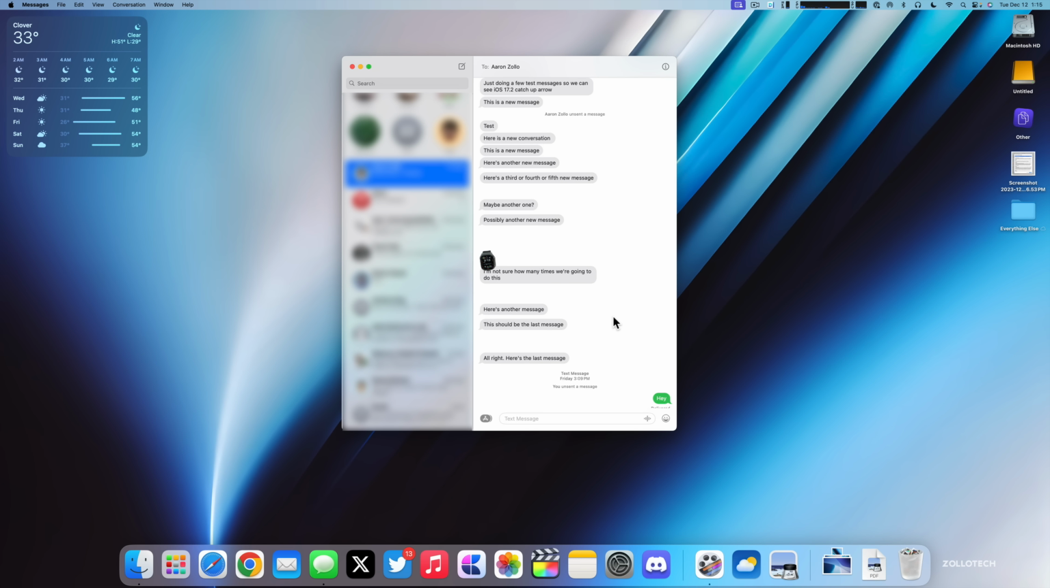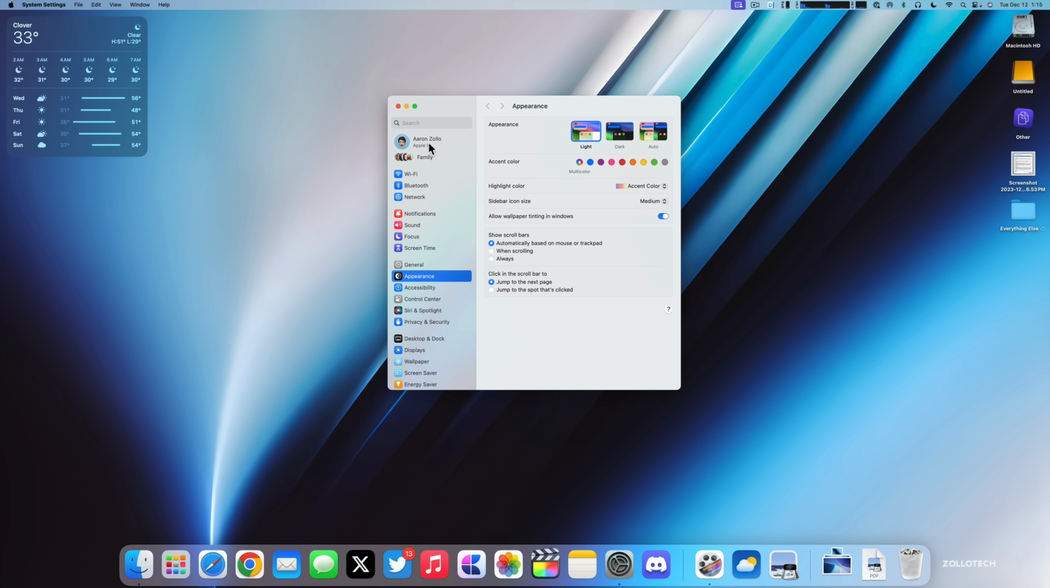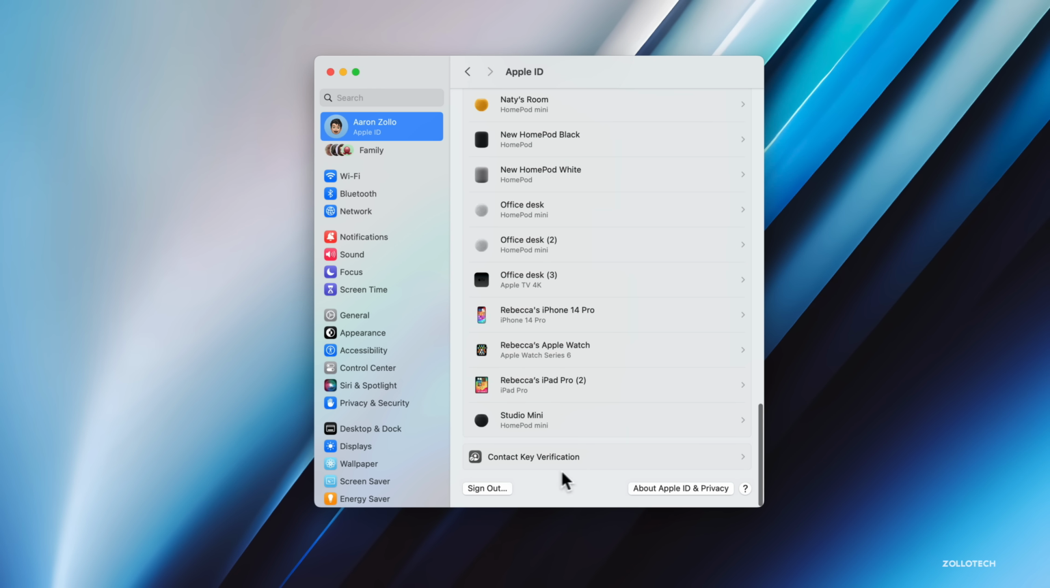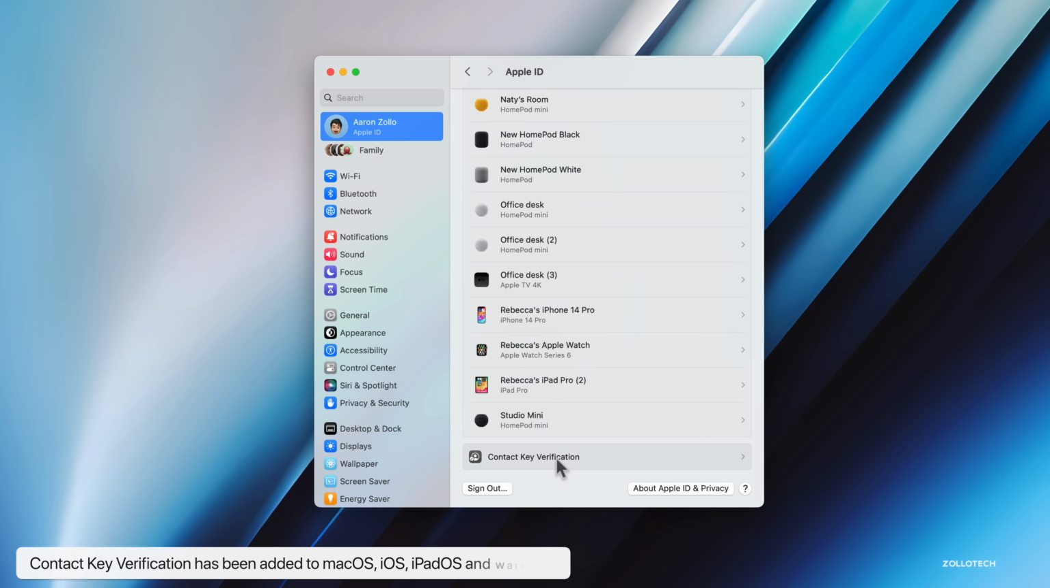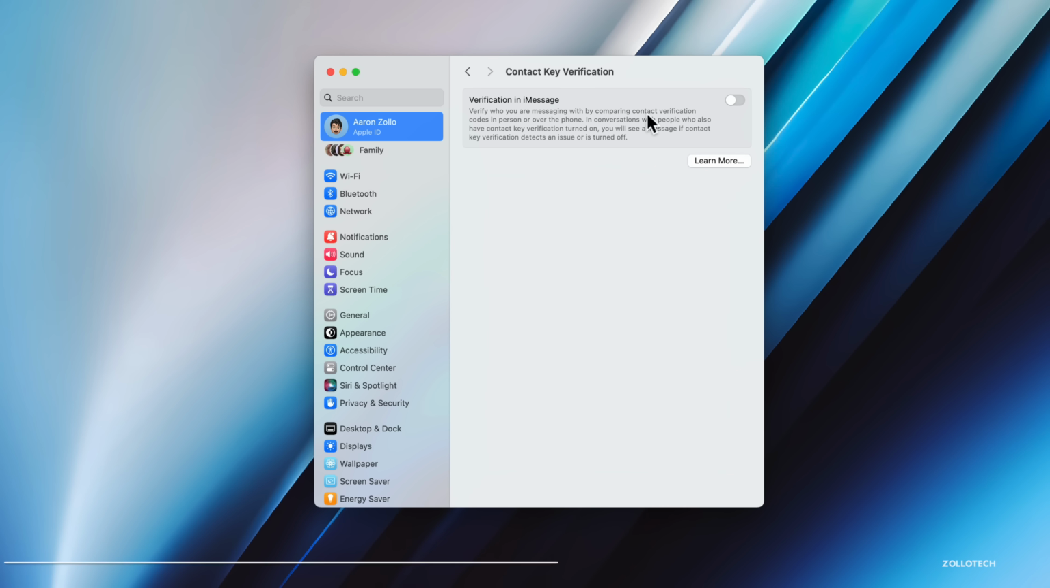So if we close out Messages, once we go into our System Settings, click on our name at the top. Once you're in your Apple ID settings, scroll all the way to the bottom and you'll see Contact Key Verification. Click on that and you can enable this. And it says, verify who you are messaging with by comparing contact verification codes in person or over the phone.